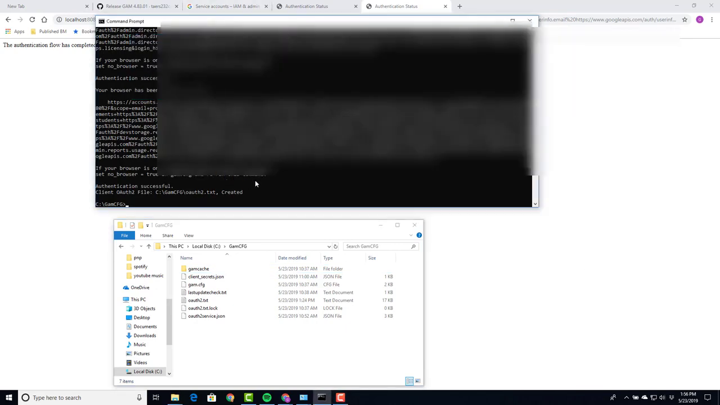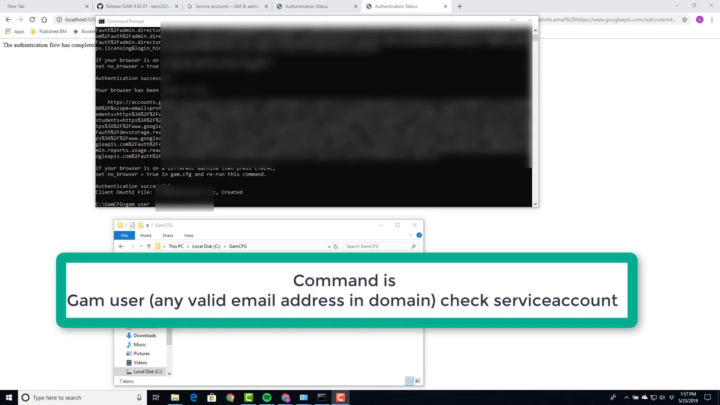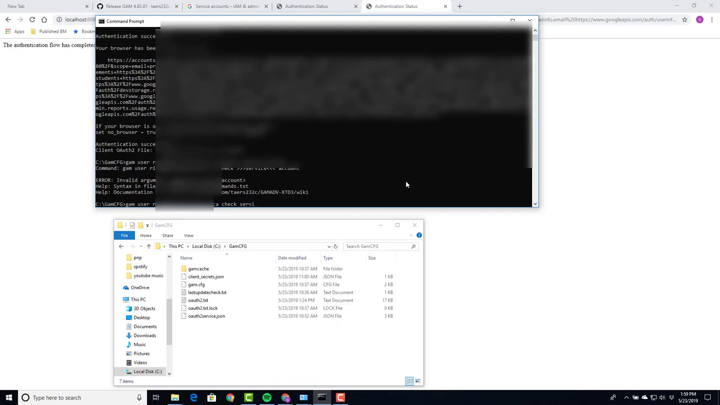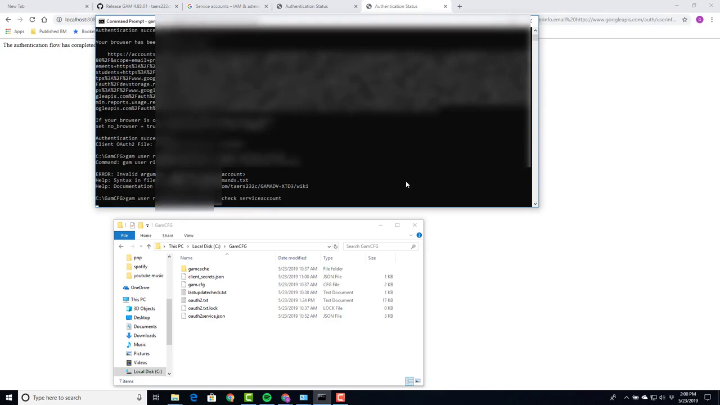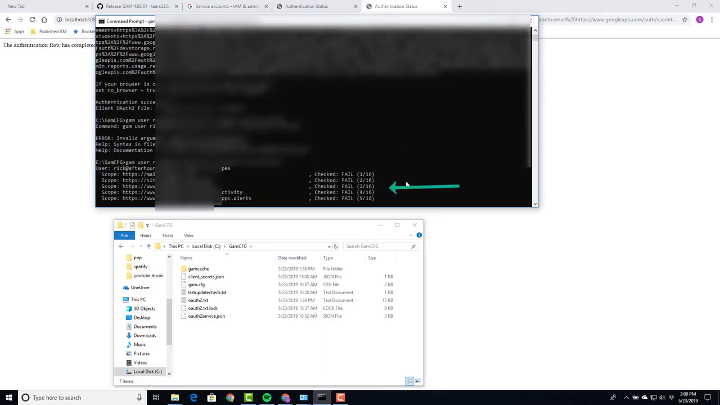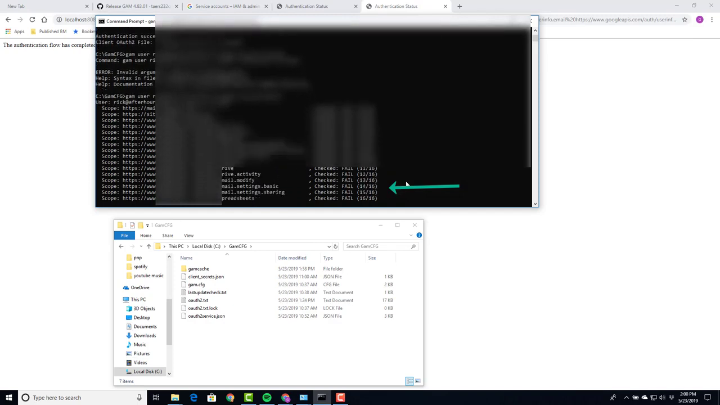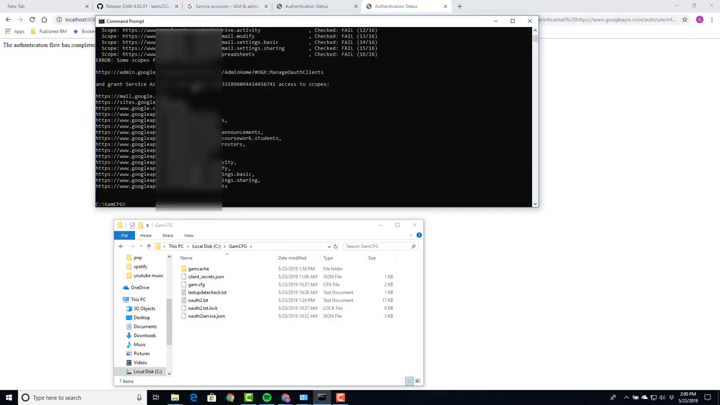So now we go back and we type in gam space user. And you enter in any valid email address for your domain. This account is not being used for anything more than to see if account service access is working. Let's see, check, then one word, service account. Now this will go out and check and see if it has service account access. And it'll come back and say fail, fail, fail, fail, fail. But as you can see, it gave us a URL that we have to go to.